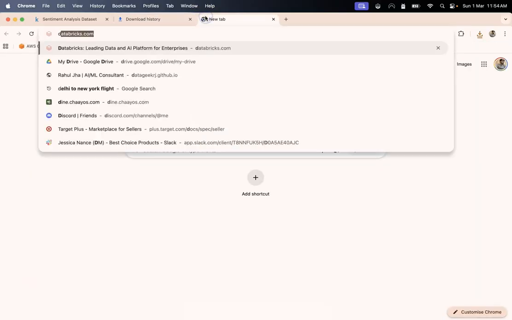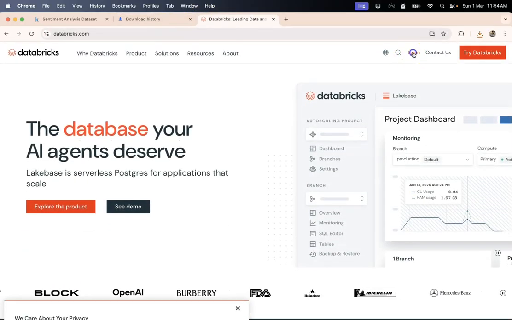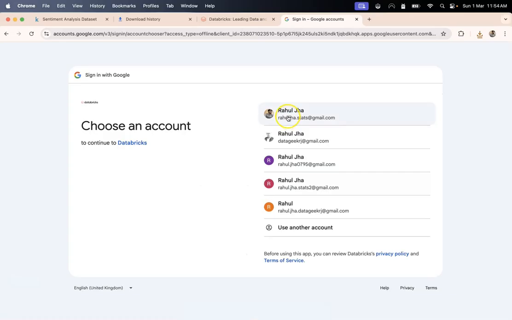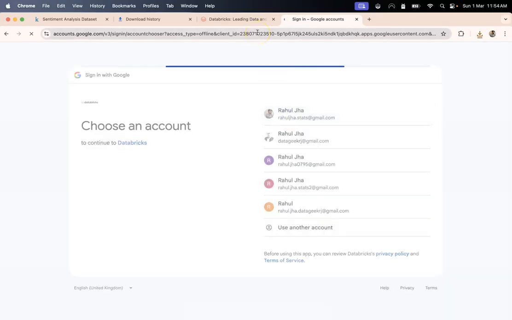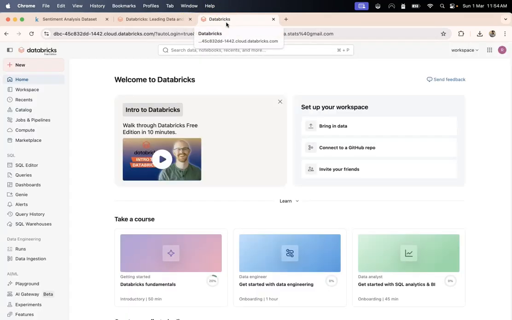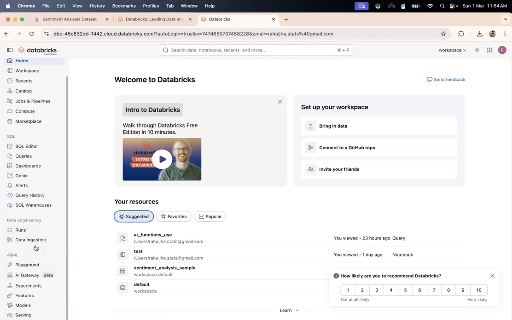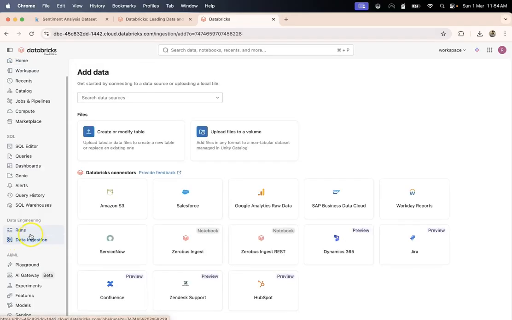Okay, so I'll just navigate to databricks.com. I'll log in and after that let's log in first. And in your real commercial setting, you might be having a streaming kind of process where data is coming on a constant basis, daily, hourly, or whatever kind of system you are having. So I'll navigate to data ingestion.